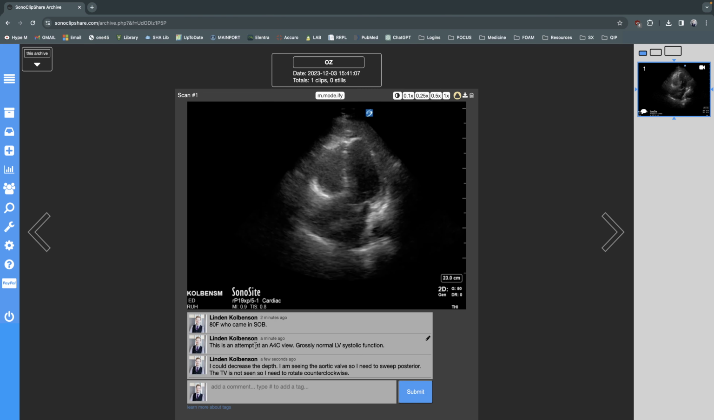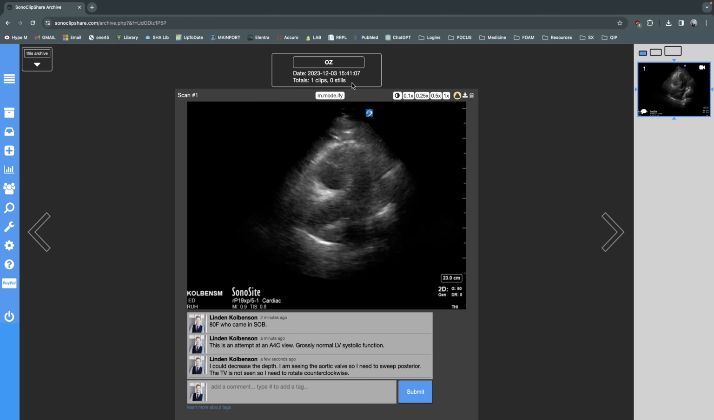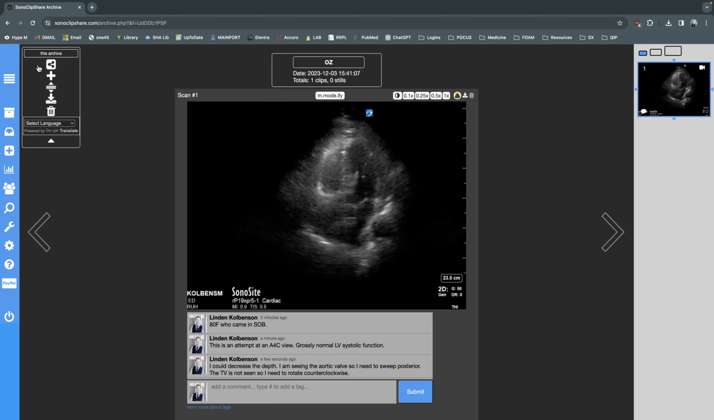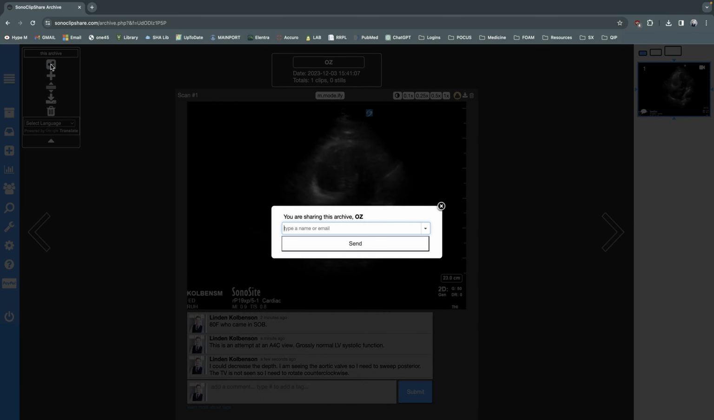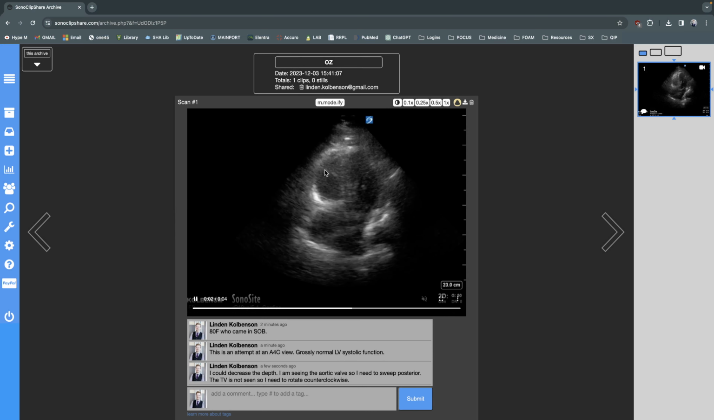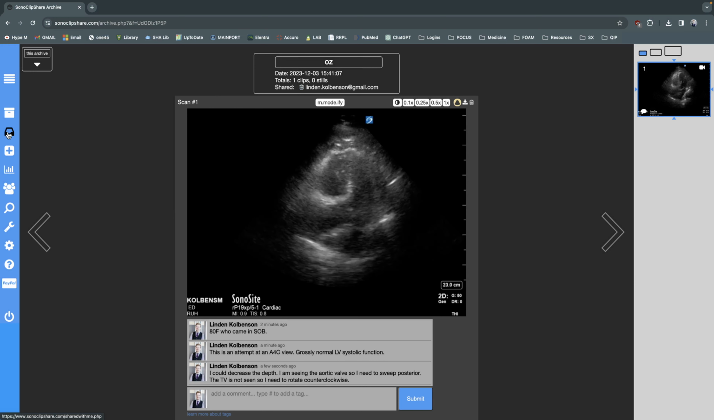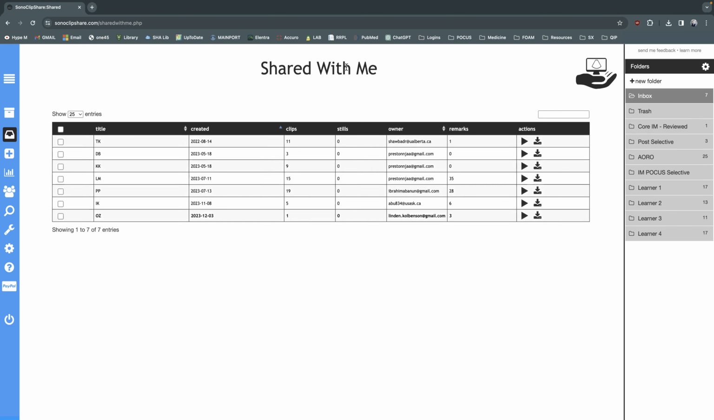So once you've finished commenting on your view, the next thing you can do if you want to send it to me is to go over and hit this arrow here and hit this button that says share. And you're going to type in my email address. So my email address, lyndon.colbinson@gmail.com, and then you're going to hit send. And once that's shared with me, it shows up in my inbox. And when I go here, I see here's this case shared right here.